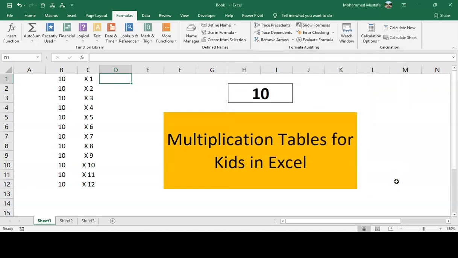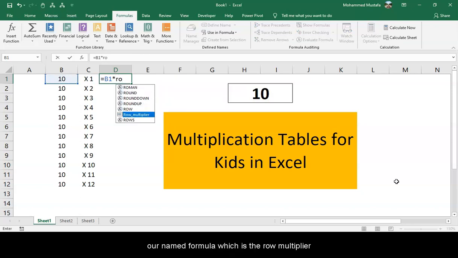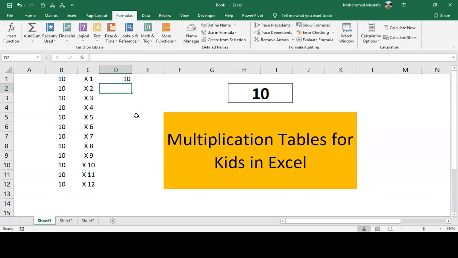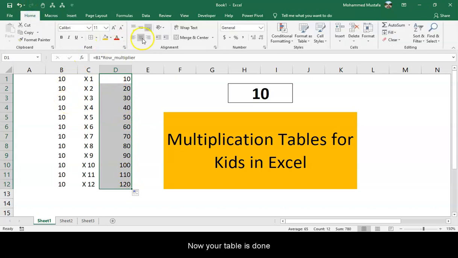Close the dialog box. Here we will say equals. We will give this cell reference and multiply it by our named formula, which is the row multiplier. There you can see the small symbol which is like a table. This shows you that you have a named formula. Double click on this, press enter, and then drag your formula down. So it should give you all the numbers multiplied by this column. Right, so your table is now done.